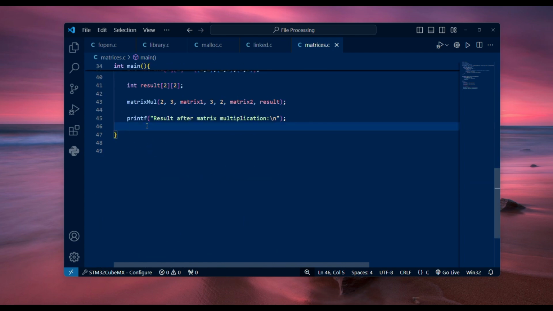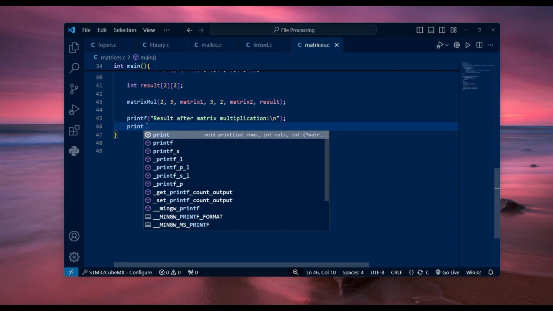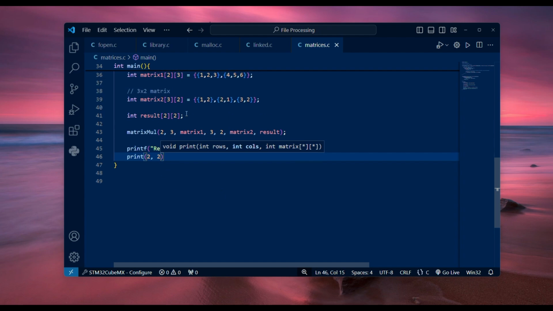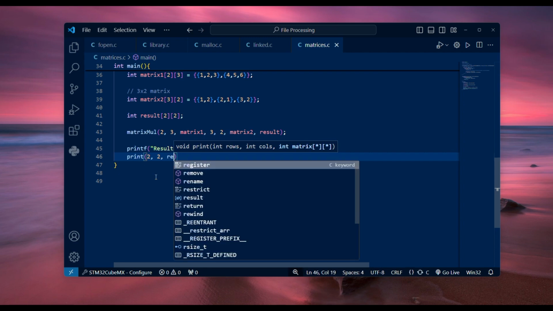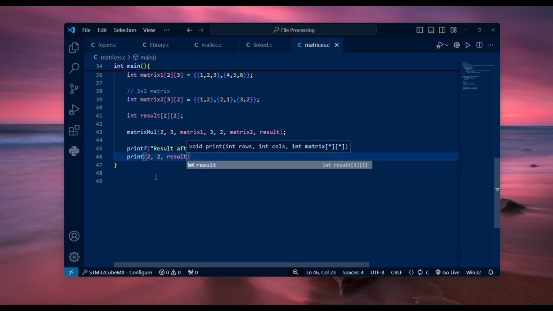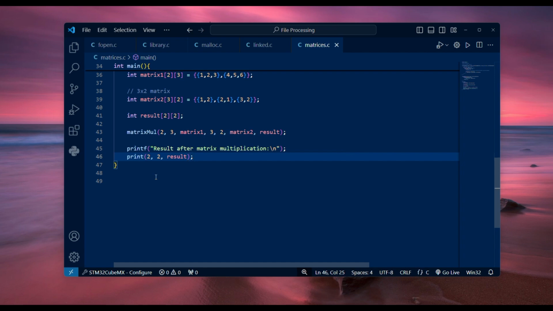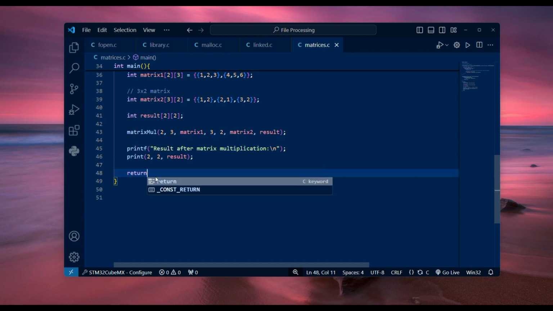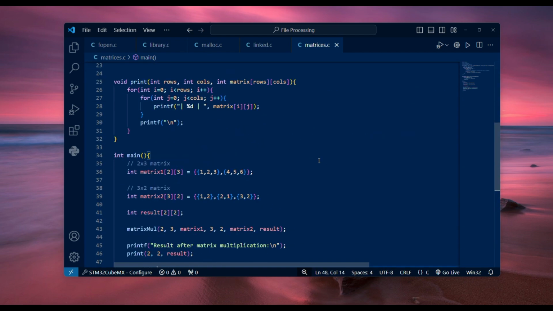So I'm going to write here print, and then I'm going to have my parameters. I'm going to say 2, and then 2, which are the dimensions of the result matrix, and then I'm going to call this result, and then I'm going to have my semicolon. So after this, now we are done. We're going to have a return 0, and that's it. So let's run this code and see what happens.